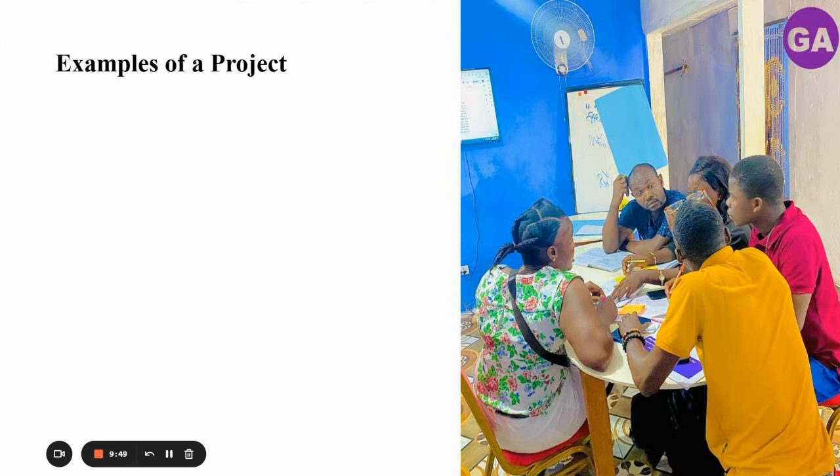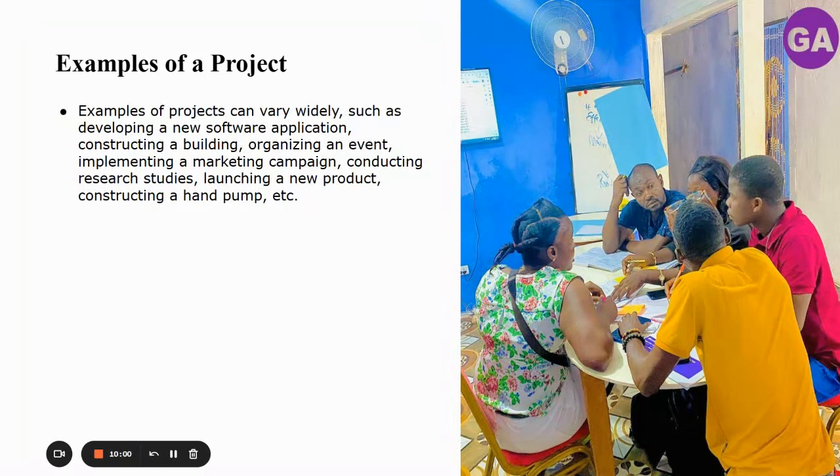So when we talk about project, what do we mean? We've already defined project as a temporary endeavor that we undertake to achieve specific results. They could be service or product. So let's give some example of what project basically is. It can vary, of course, but when we talk about project, one example could be a new software application.